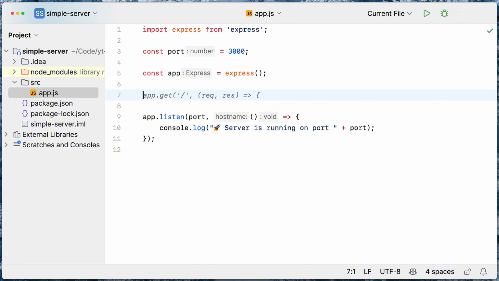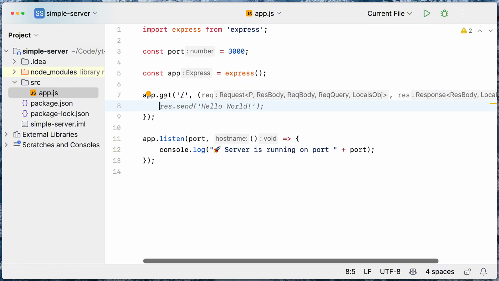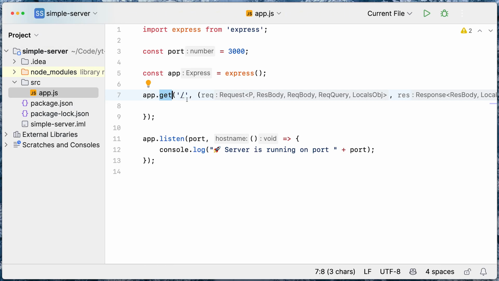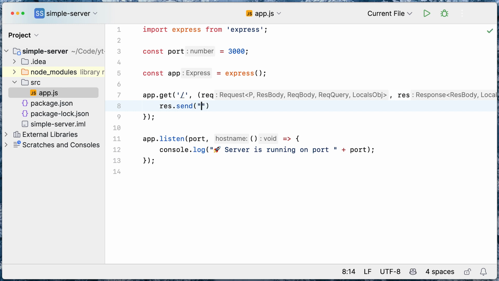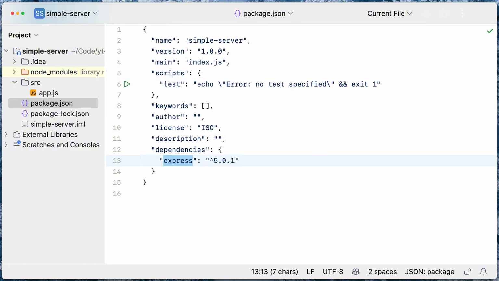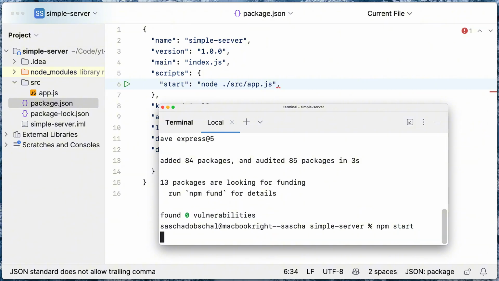And now let's add our very first route listener. For any GET HTTP requests coming in on our default URL, so on localhost:3000, what do we want to do? We just say response.send hello world. All right. Now let's check this out. I just need to run this. So we go to the package.json and add a start script that is just executing node src/app.js. And then we can just say npm start.